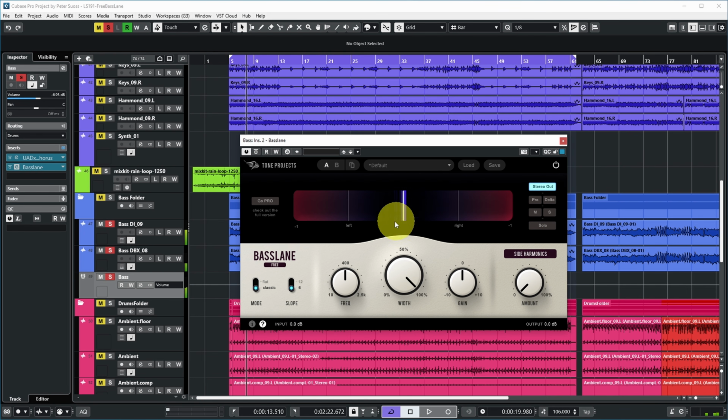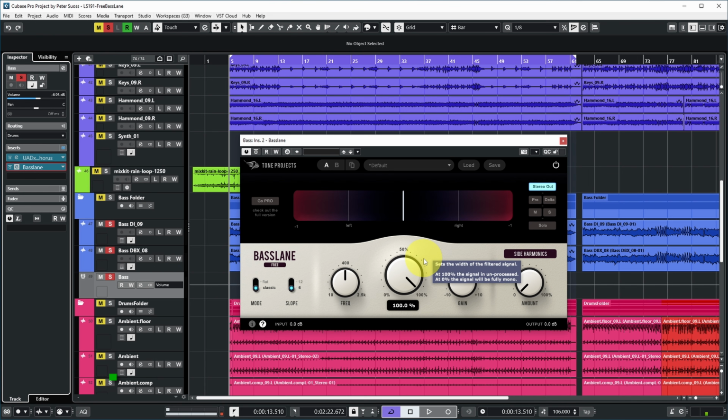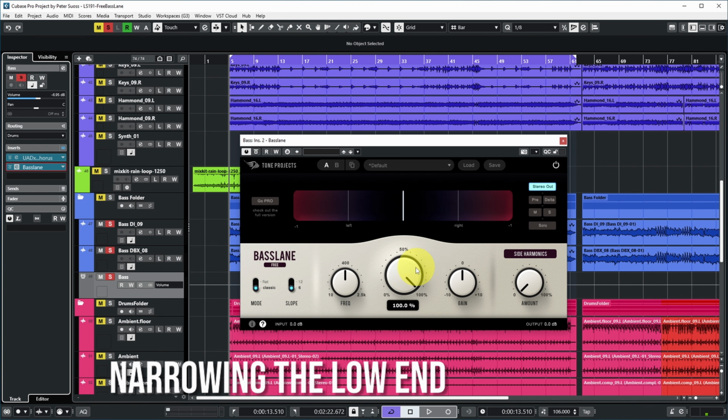Now you may also have noticed this nice display over here, where the middle thick line shows the average signal and the smaller blue lines show some of the peaks that are occurring on the left and right sides. And as you can see, the average white line moves quite a lot in this unprocessed signal. So let's narrow the width a bit and see how that sounds.